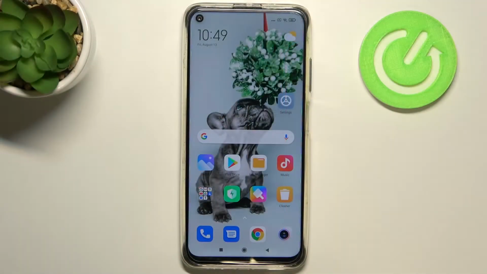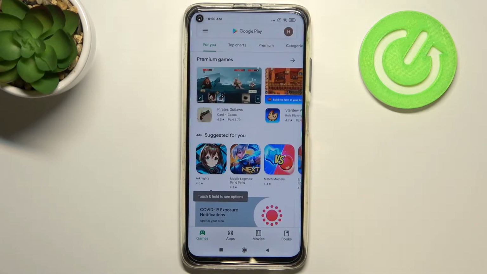Hi everyone, here we've got Xiaomi Redmi Note 90 and let me share with you how to update apps on this device. So first of all, make sure that you've got the internet connection, and I highly recommend to use the Wi-Fi, and then we can enter the Play Store.